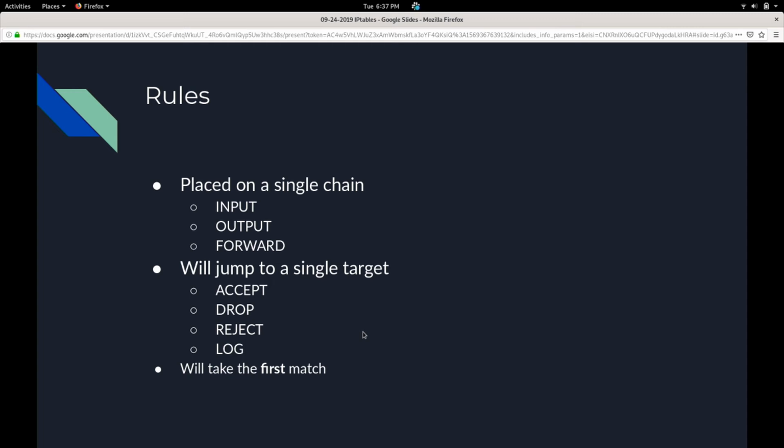The difference there is one of those is going to reject it with a packet saying, no, you're bad, stop trying to talk on this port, and one's going to say just nothing. It's not going to say anything at all. It's just going to drop the packet and move on with its life. It's going to basically be a black hole. We also have a target in Linux called log, where we're going to log the packet and log that it went through, which we're going to get to later.